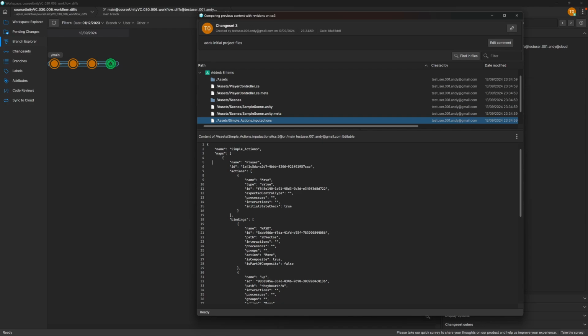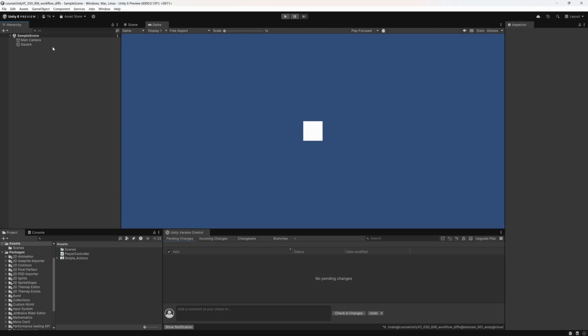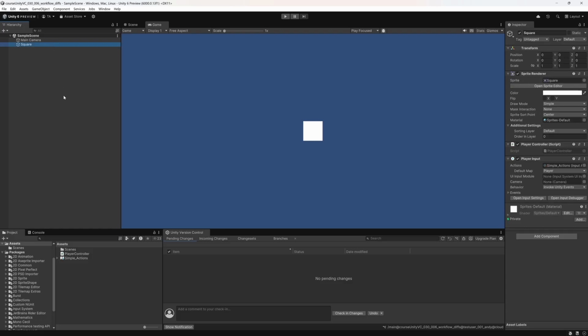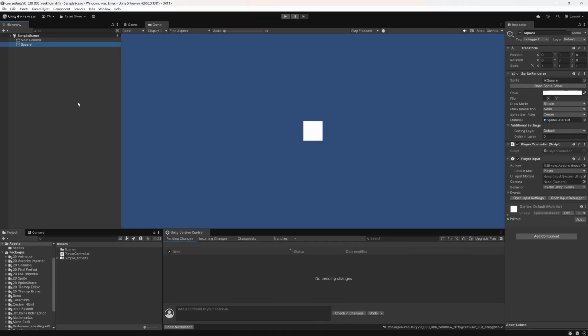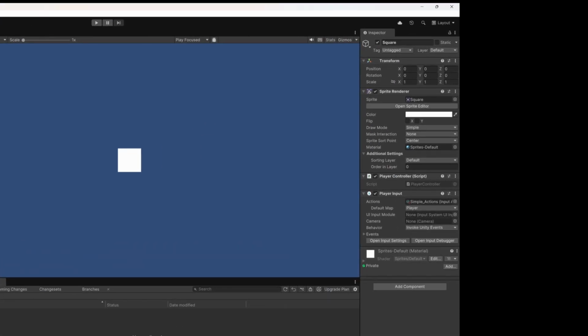Let's now go back to Unity and have a look at the scene, where we can see a single new game object, which is just a simple square sprite. This game object, besides the default sprite stuff, has two added components. A player input component, which is connecting the input asset we saw a second ago, and a player controller, which we will look at in a second.